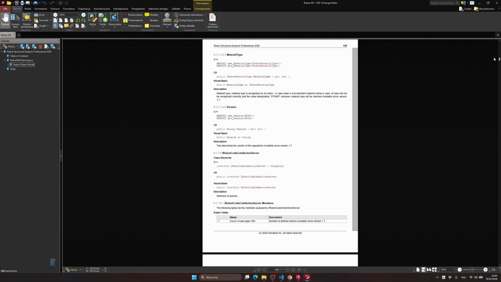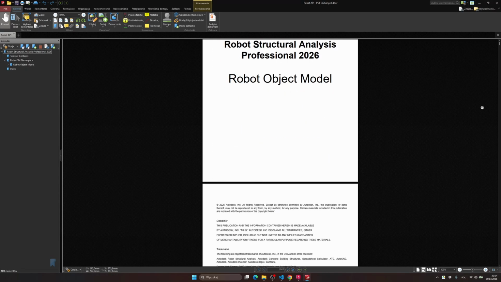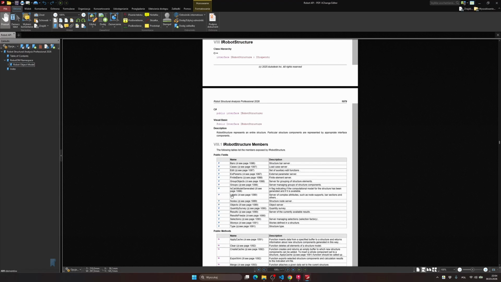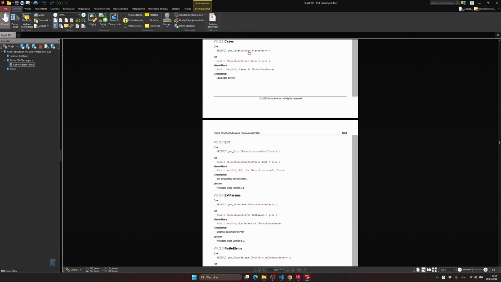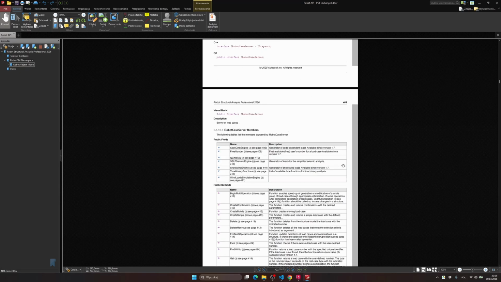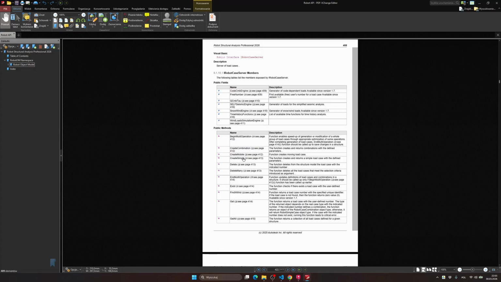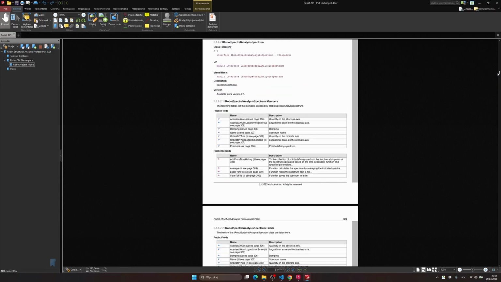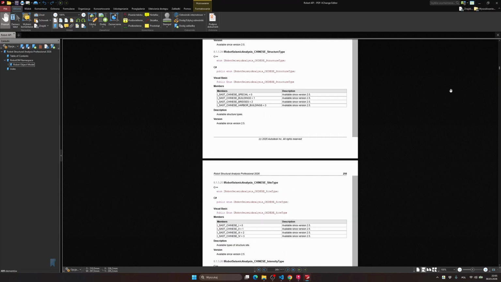If we want to create another object, for example a load case, we go to Cases, IRobotCaseServer, and here we can find a function to create a simple case, which requires the following parameters: number, name, case nature, and so on. And that would be the best approach to read and write Robot API code.